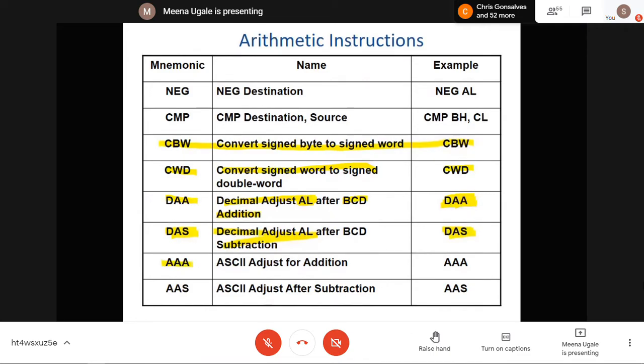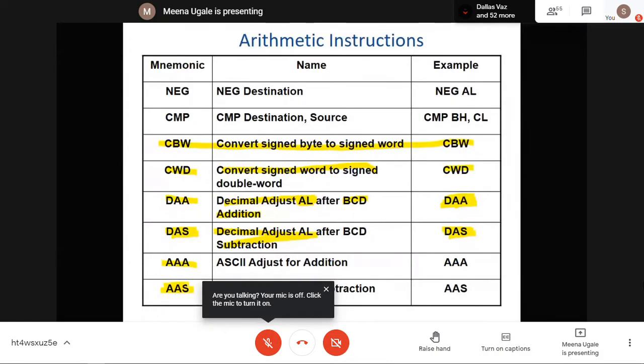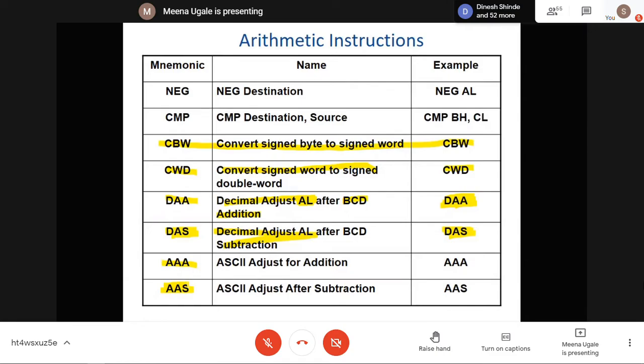Next two instructions are for ASCII values. You know, for all the digits or all the alphabets, we have ASCII values inside. So when I'm going to operate on any data in the ASCII format for addition and subtraction, I can use these two instructions. For addition, I can go for AAA. This is ASCII adjustment for addition. For subtraction, I will use the AAS instruction. This is for subtraction.